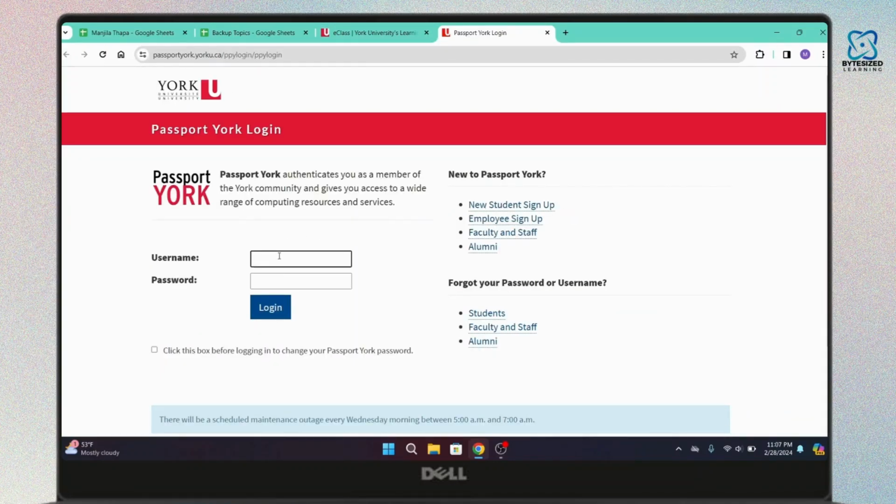So first of all, enter your valid username under this empty text box next to username. Make sure you enter your valid username. Under that, enter your correct password. After you do that, you can simply click on this login button to get logged in into your account.